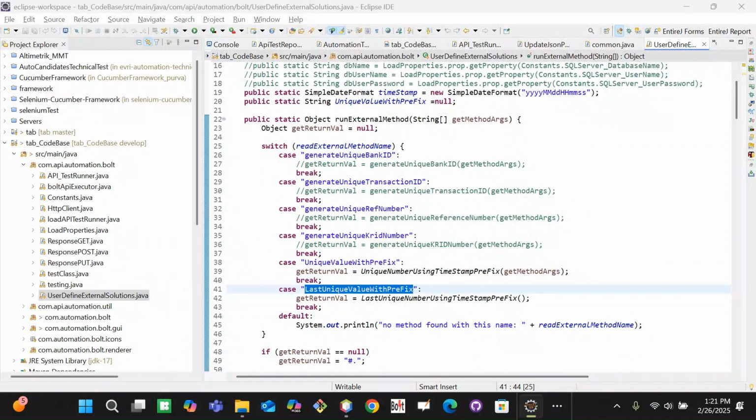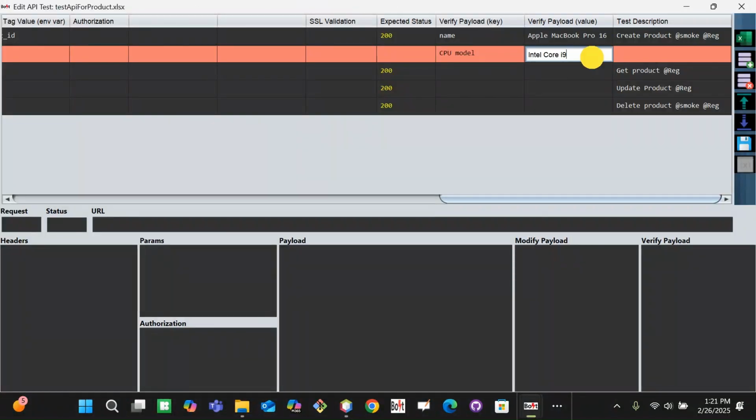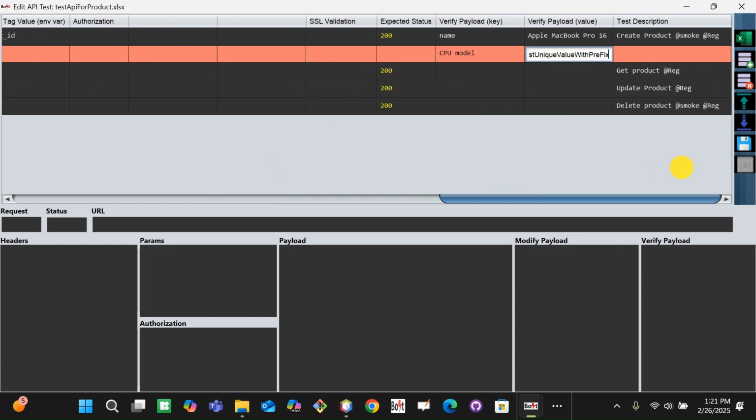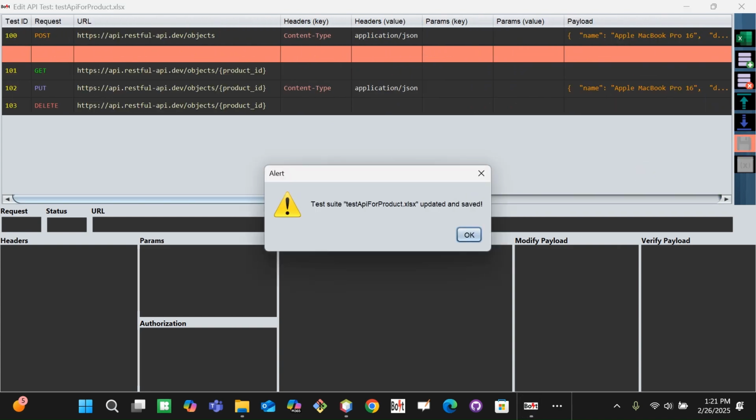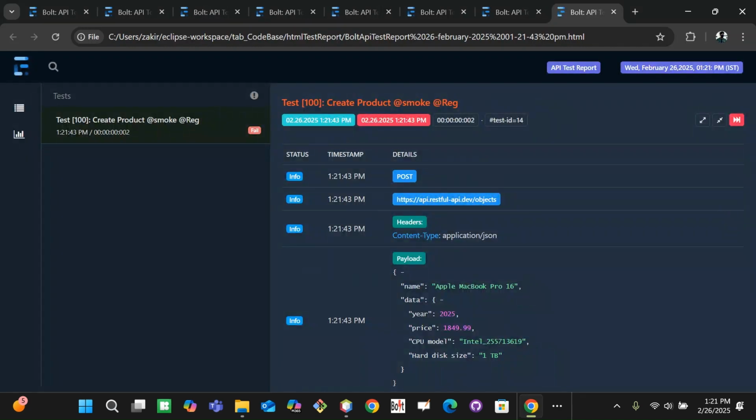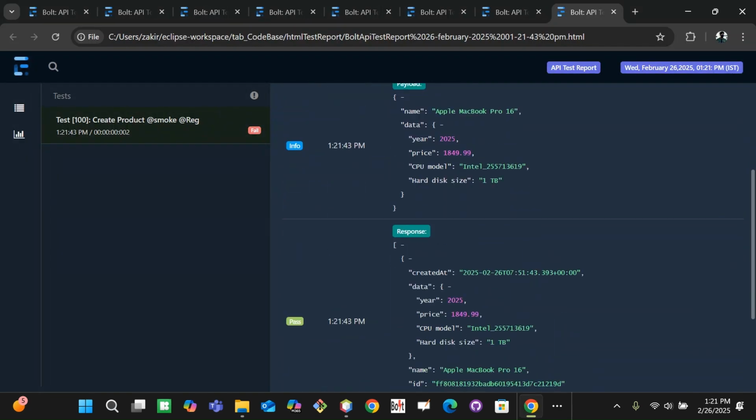I'll take this, I'll go here, and now instead of that I will call that simple method. So what it will do is retrieve the same value which is created by this method, and then it will check the same value within the response. Okay, let's test this also. So let's do this. Okay, it's still failing. No problem. We'll go back. We'll see it.